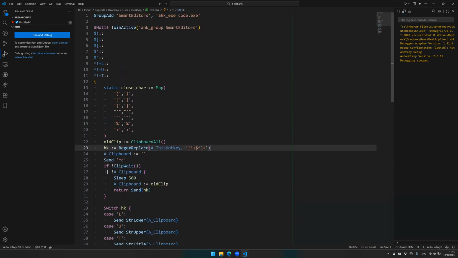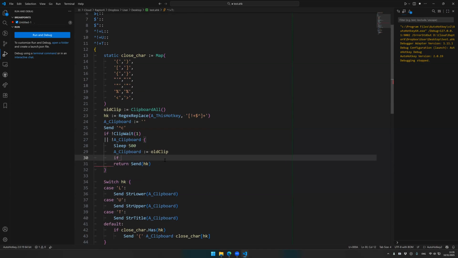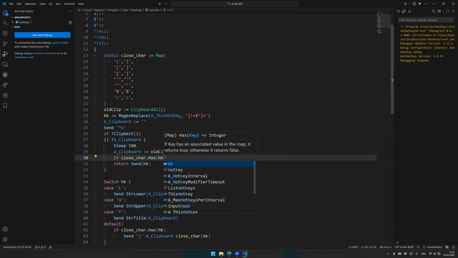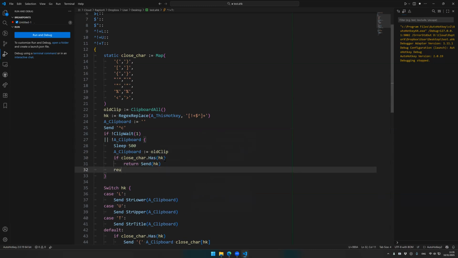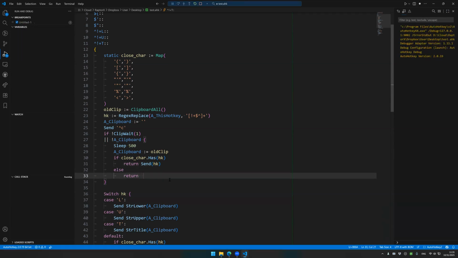We will see how I would handle that if it is one of these guys, right? If it is L, U, and T. I don't want to send that because it was a hotkey. Oh, well, I would do that on if close character has the hotkey that I sent, then we send it, else just do nothing, or whatever, you know, return, you know, something like that.